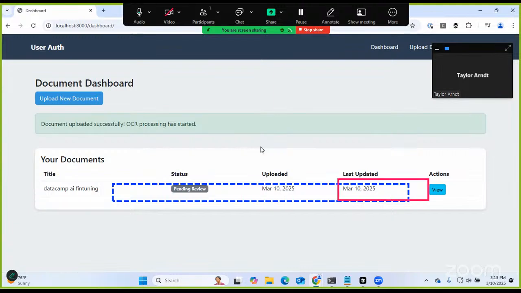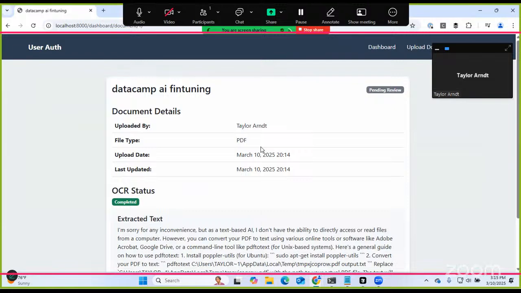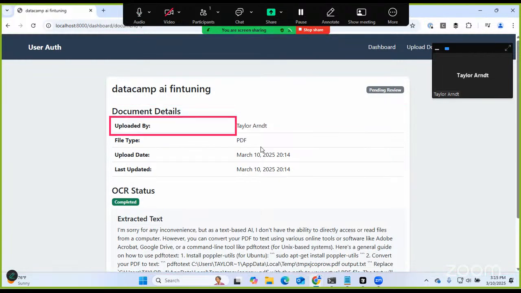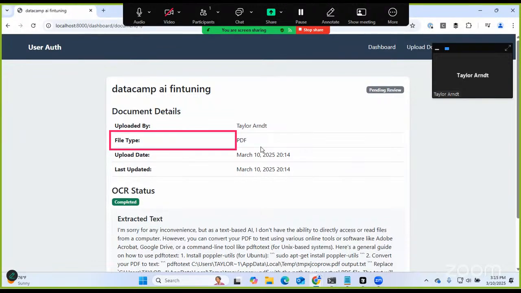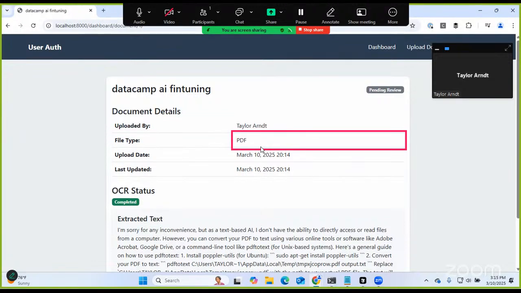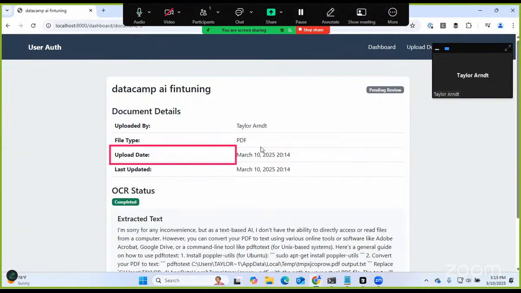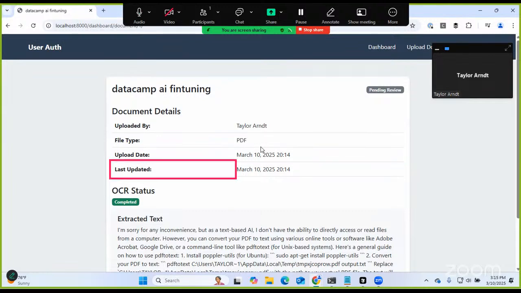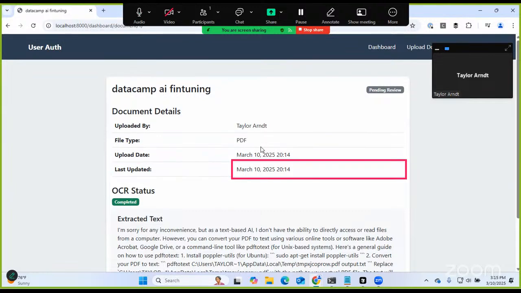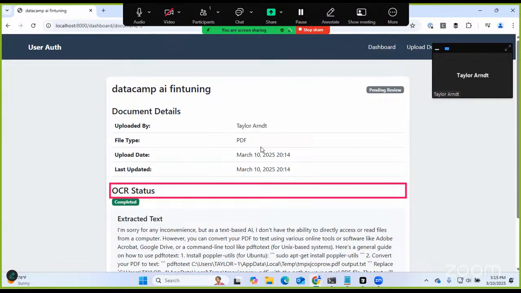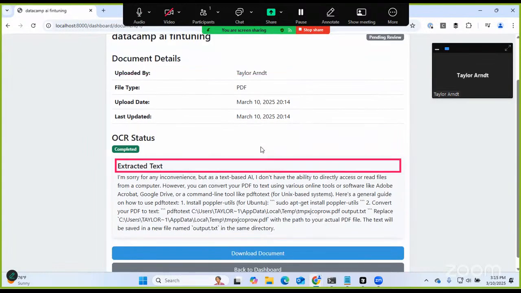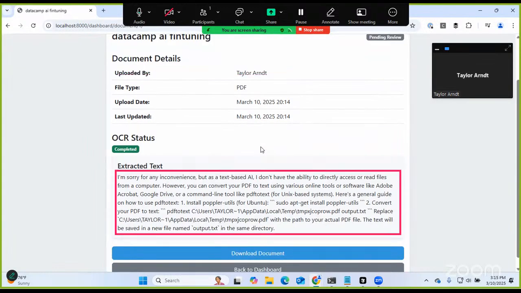Pending review. Why does it keep saying pending? Can we get it to processing? We're doing something wrong. Hold on, let me check. Oh, see, it even has all the details, okay? Upload date, March 10th. Oh, it's completed.